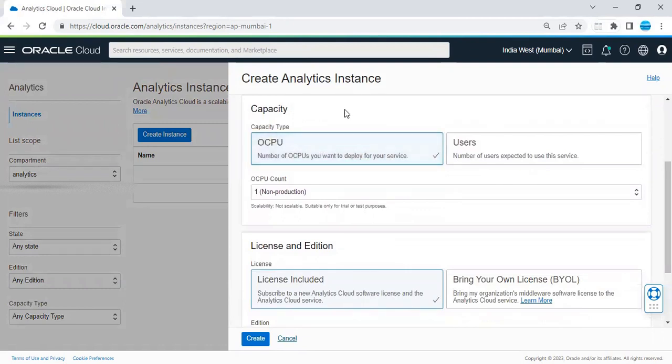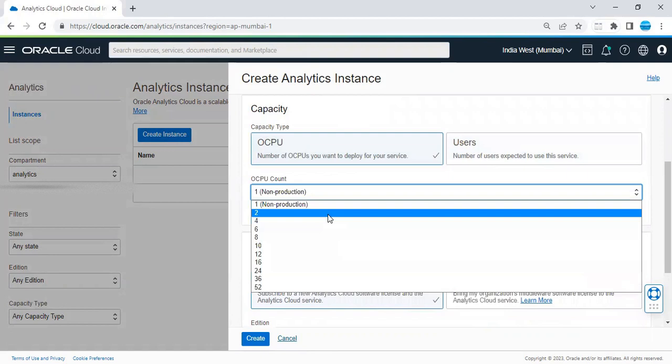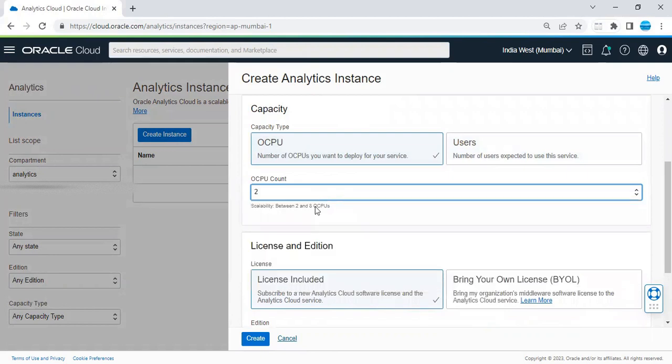Then you select how you want to provision your analytics instance, whether you want to provision it by number of OCPUs or you want to provision it by number of users. I'm provisioning it for two OCPUs. Now there is an option here, one OCPU for non-production.